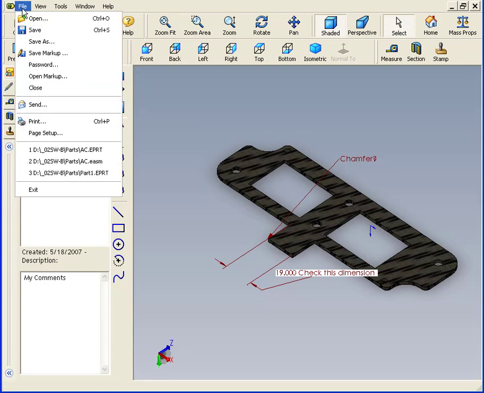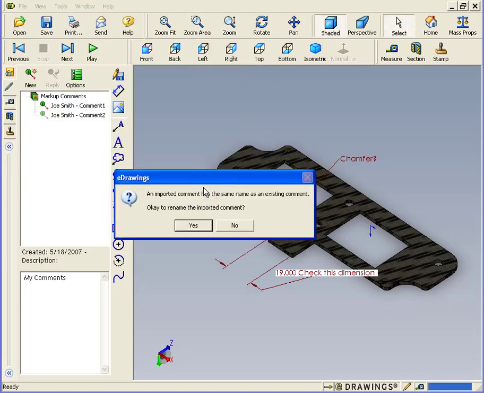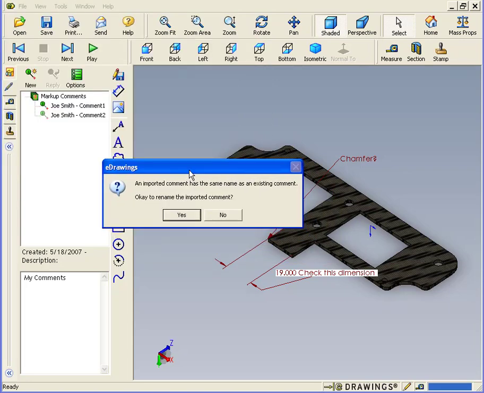Okay, now I can go ahead and open this comment file. Select the file and click Open. In this case, eDrawings has prompted me with a dialog window stating that the comment to import has the same name as the existing comment. Let's click Yes.